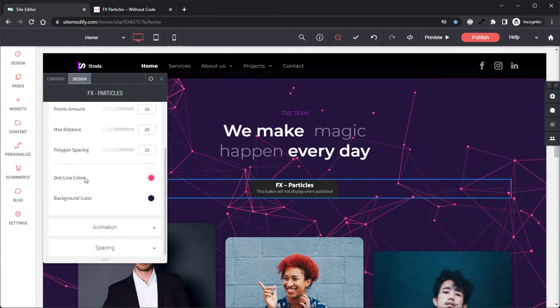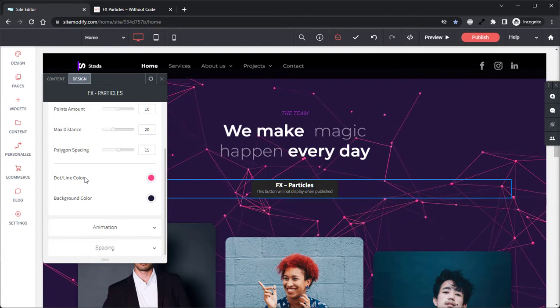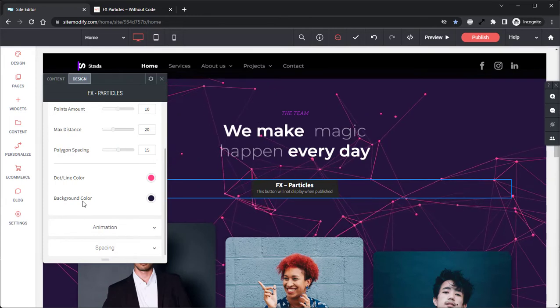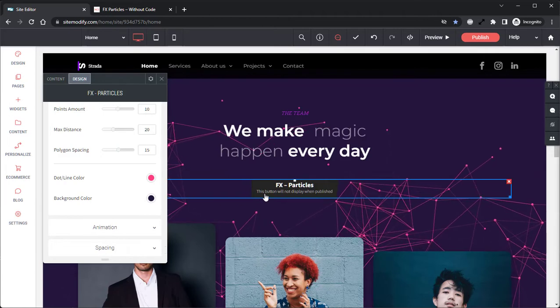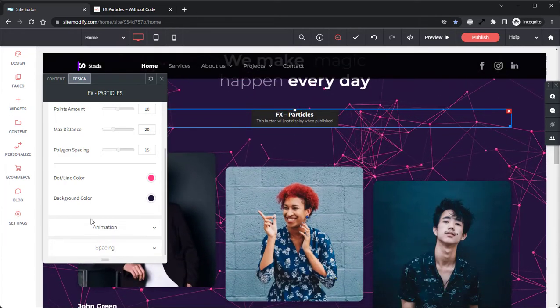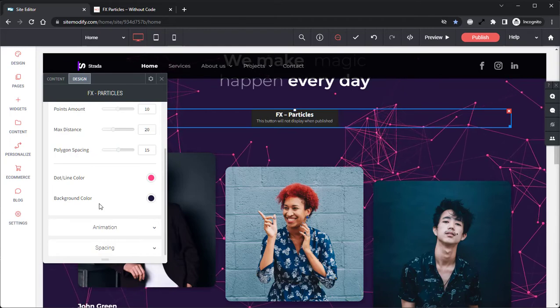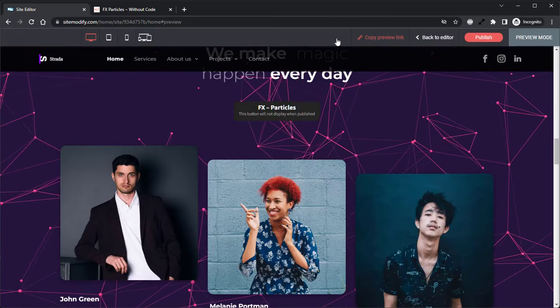Scrolling down below that, we have the dots and line color. This sets the color of the lines and the dots. And then we have the background color. This sets the background color behind the dots and lines. Taking a look at this background with the default settings, it actually looks pretty great right out of the box. So I'm just going to leave these settings on default. We can close this widget and grab our preview URL.